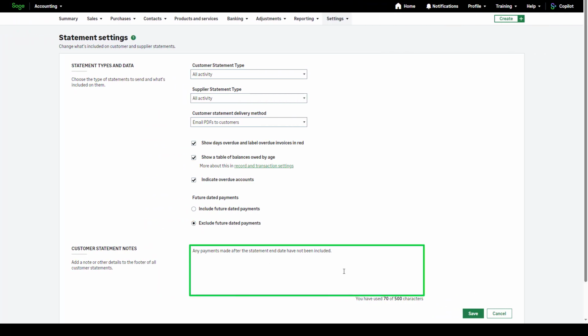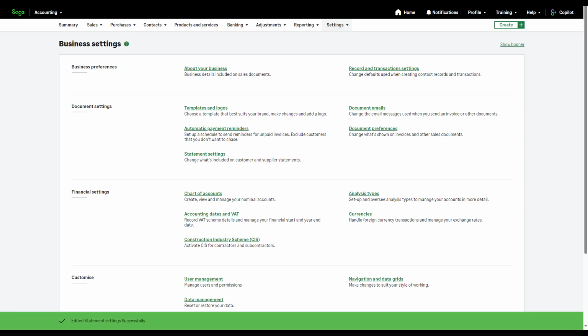The Notes section applies only to customer statements. To save your statement settings, click Save. You can return to your statement settings and make amendments at any time.